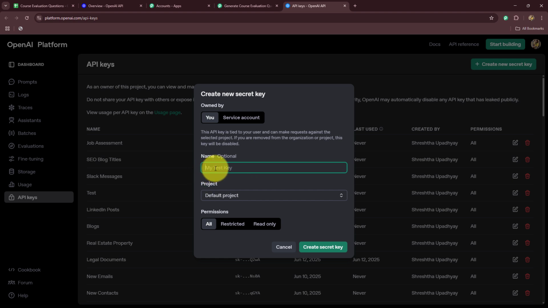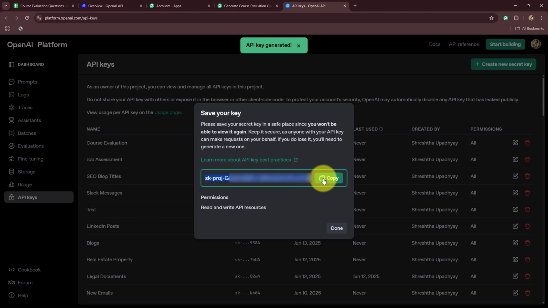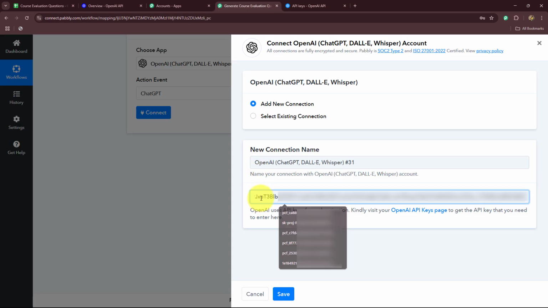We have to first of all provide a name to the key. So let's say I'm going to give the name as course evaluation, just a random name, and you can also select the project in which you want to save the key specifically. So I've decided the default project, and now I'm going to click on create secret key button. The key is ready. Let's simply copy it. We'll click on done and we have to paste the key over here like this. As you click on save, your connection between OpenAI and Pabbly Connect will become successful.